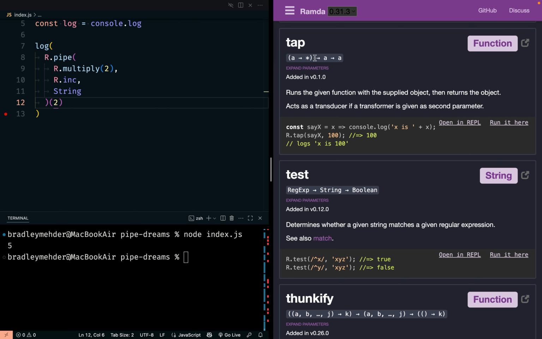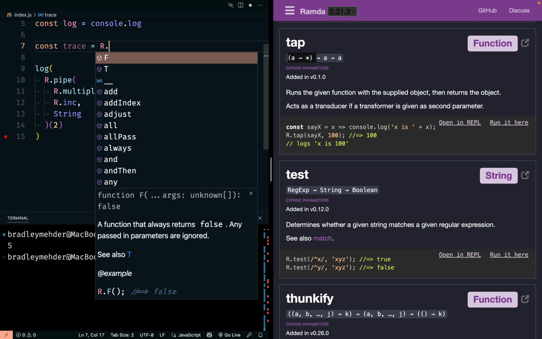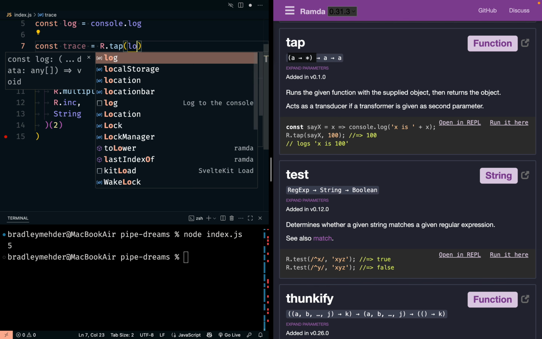And this function, I keep saying predicate, it's not a predicate. This function here is a side effect that's just hitching on for a ride. It's like, I know you're going to take a value and return that value, but in the meantime, can I take that value and run a side effect on it? And then you continue doing your thing. So formally, it runs the given function with the supplied argument or supplied object, and then returns the object, right? And it's saying object, but it could be anything. So what I could do is make a function called trace. And this is typically what I do with this. And that is R.tap, and the function that we're wrapping is log.